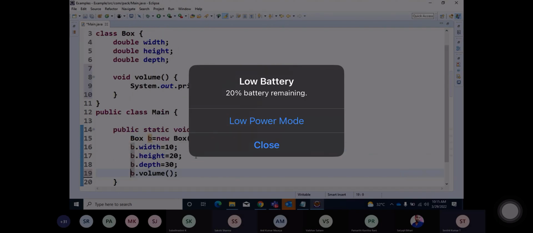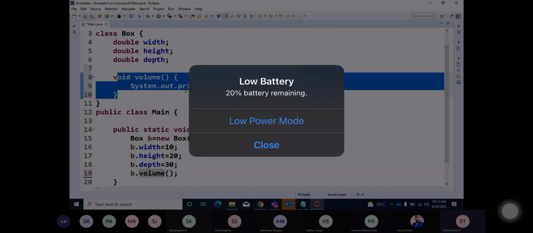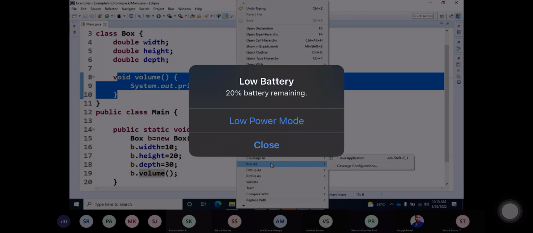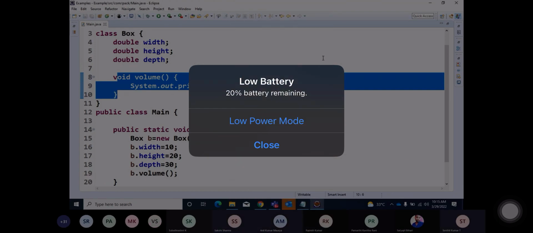So instead of writing the logic inside the main class, normally we'll be writing all the logic inside the base class. I defined a method called volume, which calculates the volume of the box. Now inside the main class, we are going to call B dot volume. It goes to the volume method, and what will be printed? It will be printed as 6,000.